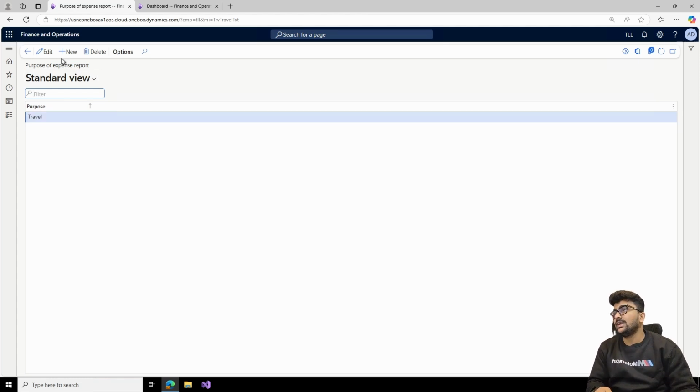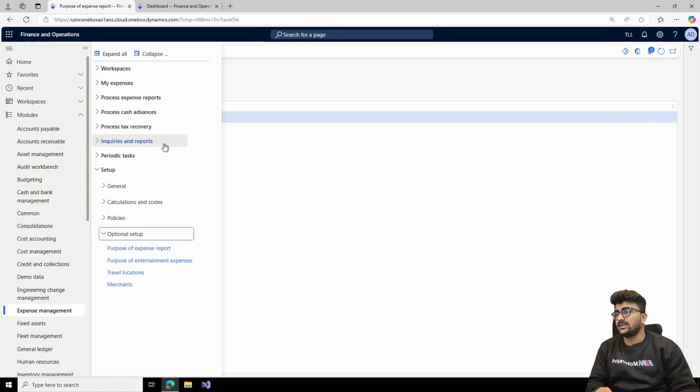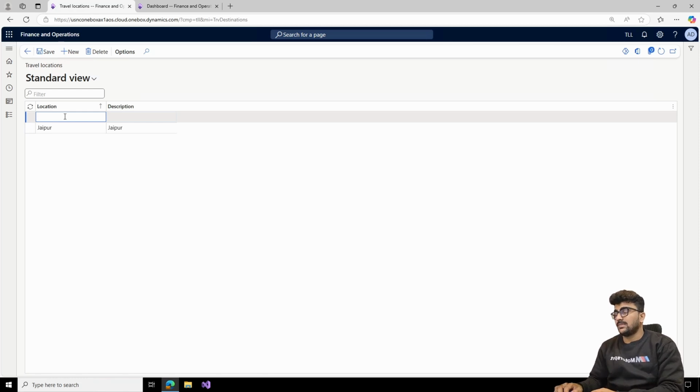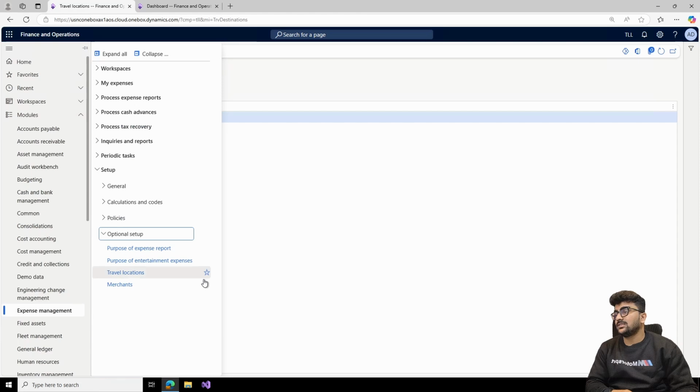So I have created travel. Creating any purpose is very easy. Just mention the purpose name and click on save. That's it. After that, you can mention your travel location. It will be easy for you to track your travel location as well, whatever you spend. For creating a travel location, you can mention the location name, for example Noida, then click on save. So this is the creation of purpose.